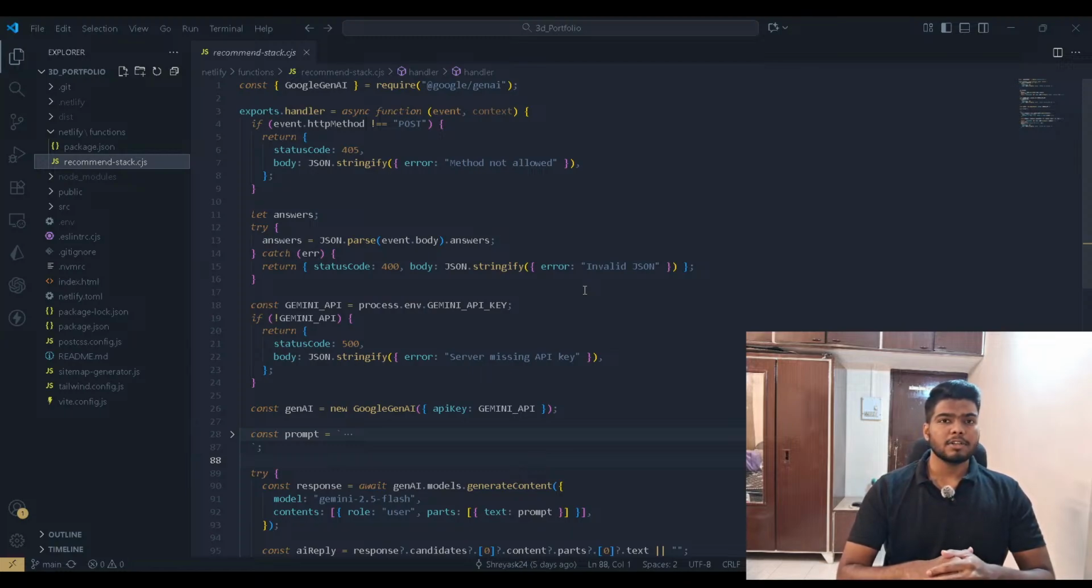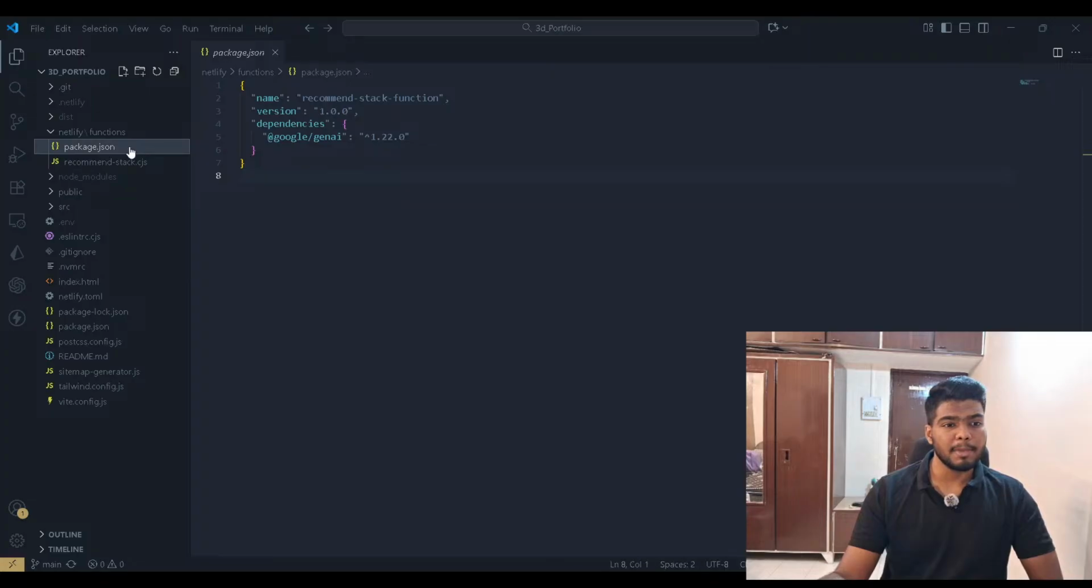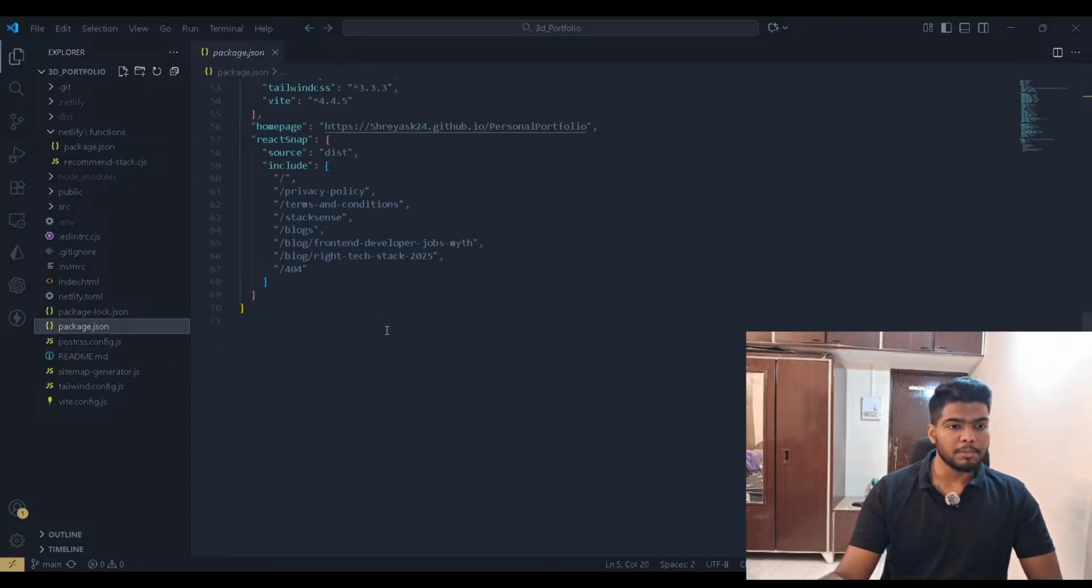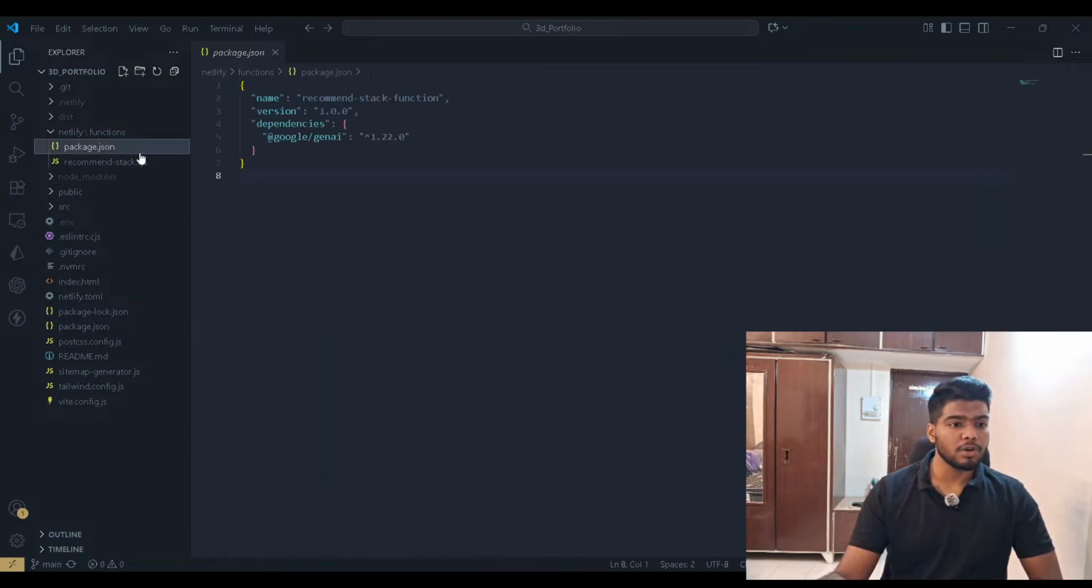So for that, Netlify Functions comes into the picture, where you can just get the folder structure ready, and you can directly have the backend logic set up perfectly. As you can see on the screen, this is it. Also, there was another part: it needs a package.json file separately. We have the main project package.json too, but that won't work.